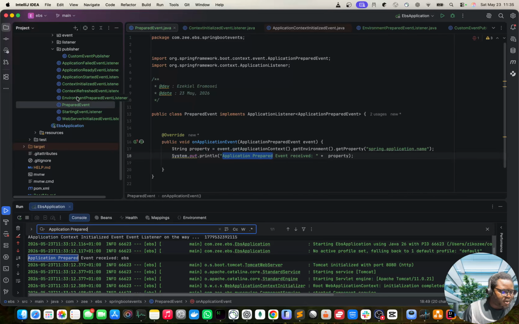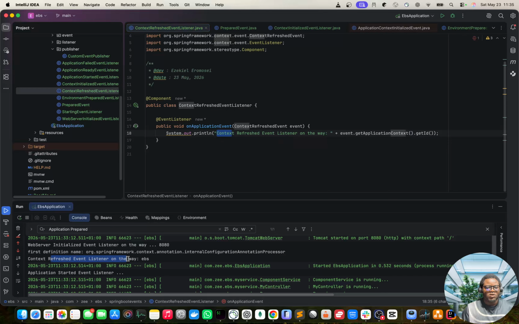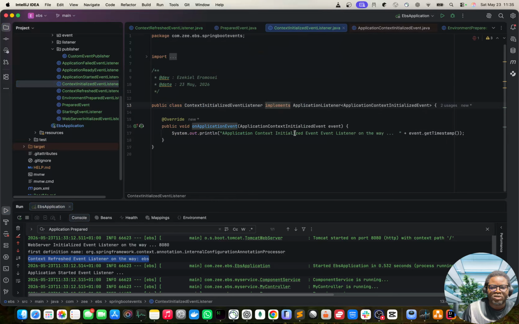Now next up, after application prepared, comes the context refresh. So this is the context refresh, the same thing also. And if you look at it carefully, you see the context refresh on the way, and we're able to log the ID, and the ID is EBS, right? So that also works. Then the next one is the web server initialize event.